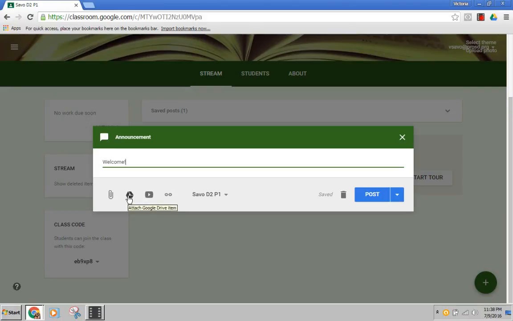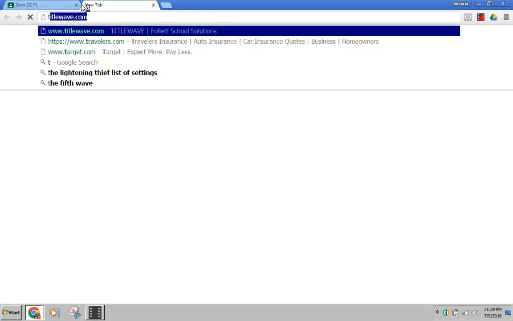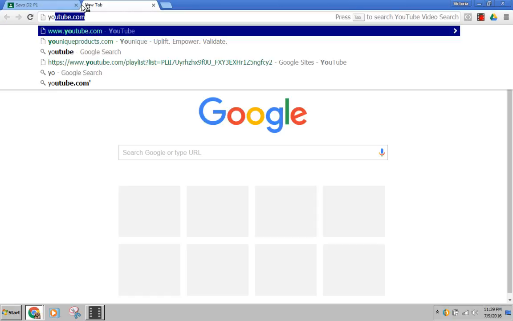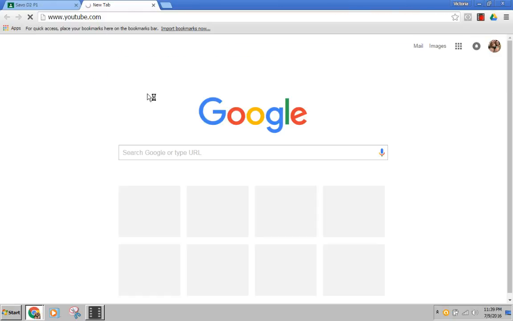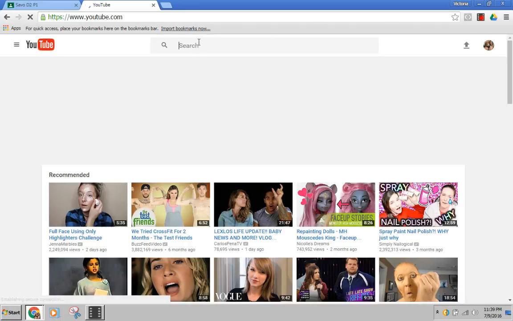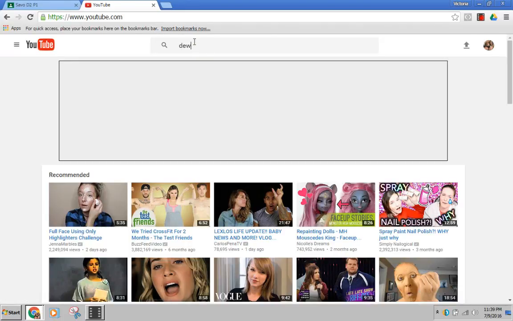You can upload any information from your Google Drive, so anything that you saved on your Google Drive, you can upload. You can also add a video from YouTube, and you can also attach links. So this is another really cool option. So for example, if I go to YouTube and I'm going to be teaching a unit on the Dewey Decimal System, I want to have as my welcome the Dewey Decimal Rap.